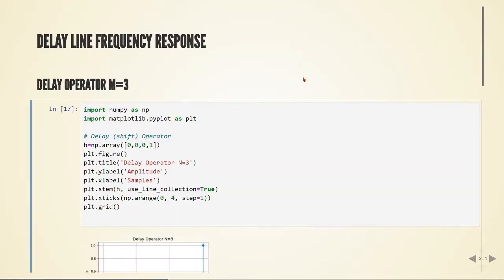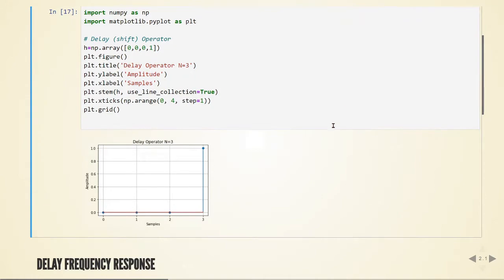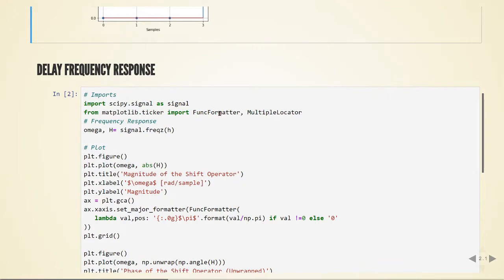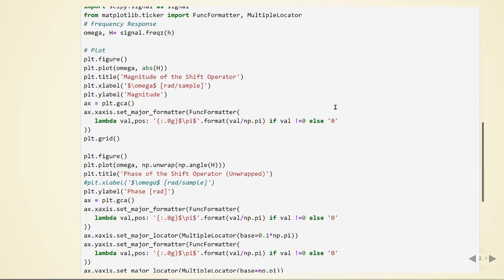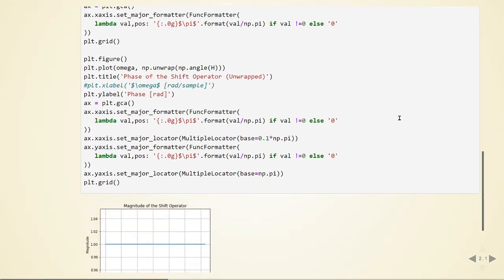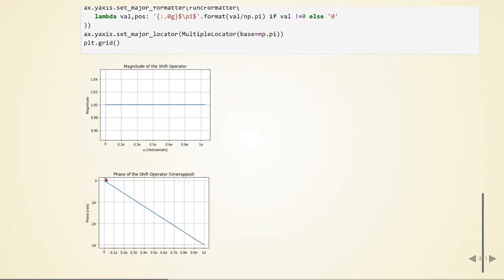Here we are going to calculate the frequency response of a delay line when m equals 3. So here we define our delay operator, or shift operator, so we have 3 zeros and then a 1, and for the frequency response we are going to use SciPy signal with freqz. And here we will plot the magnitude of the shift operator of the delay line, and here the phase. So we have a constant magnitude equal to 1, so we don't have any changes in the magnitude, and we have a linear phase for this delay line or shift operator.